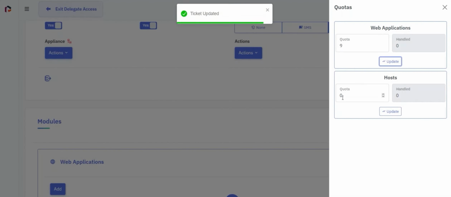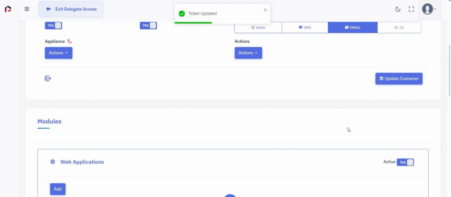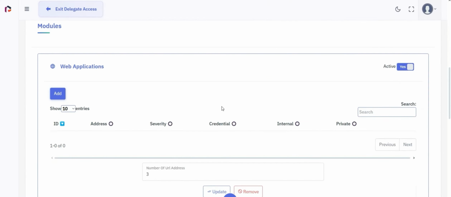For hosts, this is not necessary. If you plan to scan them 3 times per year, simply enter 3 in the quota field. Again, click Update and Confirm buttons. At this point, the quotas have been successfully set. Now let's define assets for the modules.